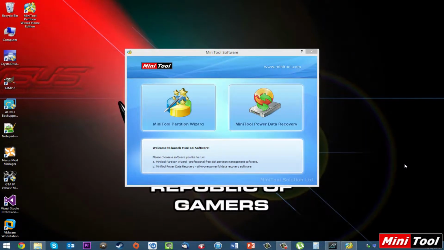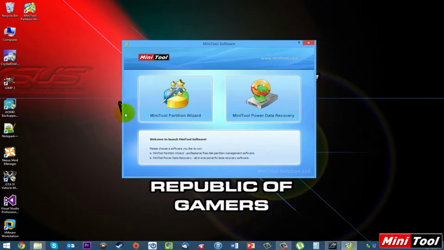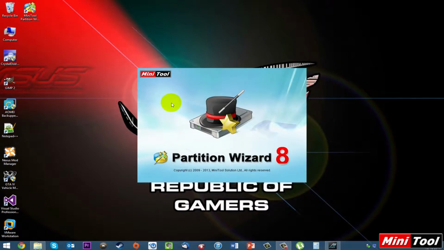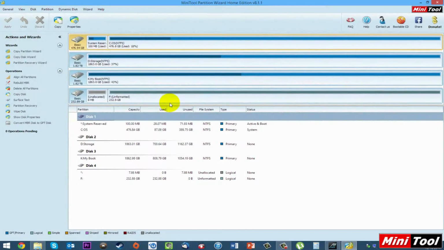Once you launch the program, this is what you're going to be presented with here. So you're going to want to hit the Partition Wizard, and this is what you'll be presented with. So I have my OS drive, I have my 2 terabyte storage drive, I have my 2 terabyte external drive, and then this is the drive that I've hooked up to my USB 3.0 SATA dock for the purposes of this video, I should say.